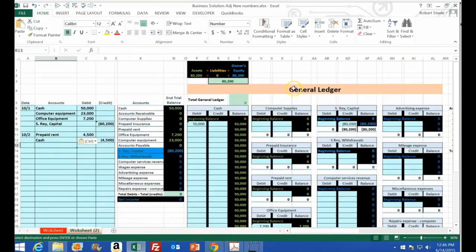So this is called posting to the general ledger. And we can go over to prepaid rent, which is right here in V22, equals. Then I'm just going to point to the 4.5 and enter. So there's the prepaid rent. We are now out of balance by 4.5. Then I'm going to go to the credit in cash and say equals and point to the credit in cash. That'll make cash go down.